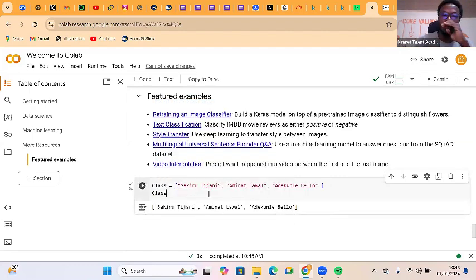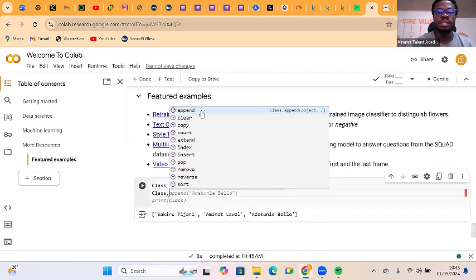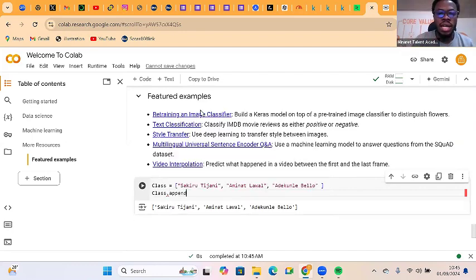So what if I now say class dot append? If somebody else comes in and I want to add somebody's name there, I will just come here and do this. This is us inputting data. This is the back end of all of the Excels that you see, all of those spreadsheets. This is what they do at the back end whenever you type in those variables or names or numbers.